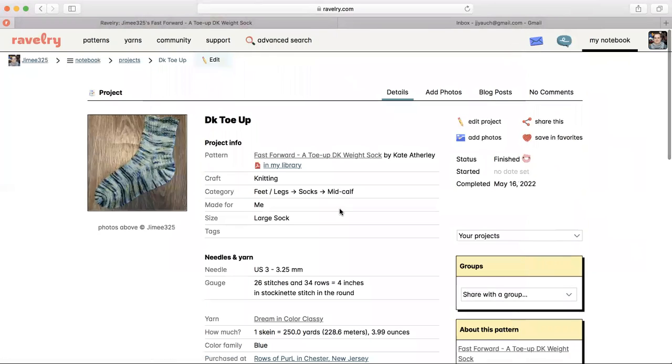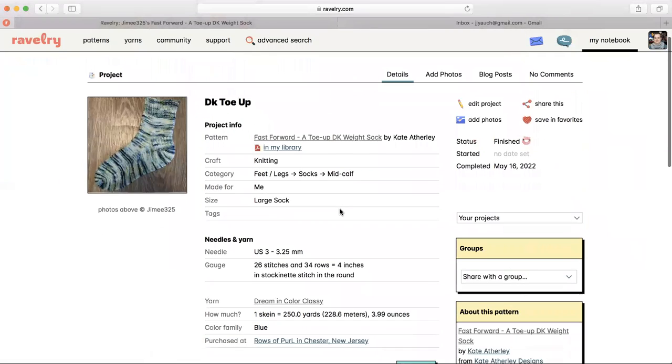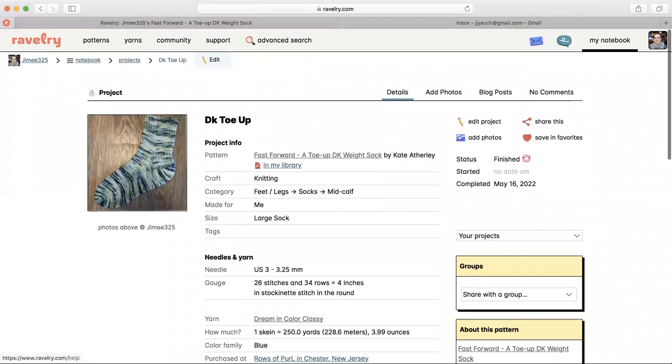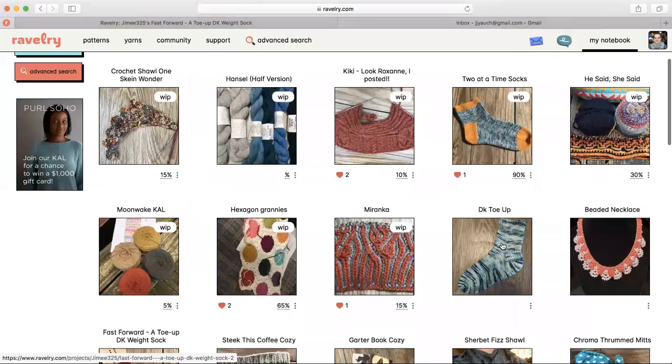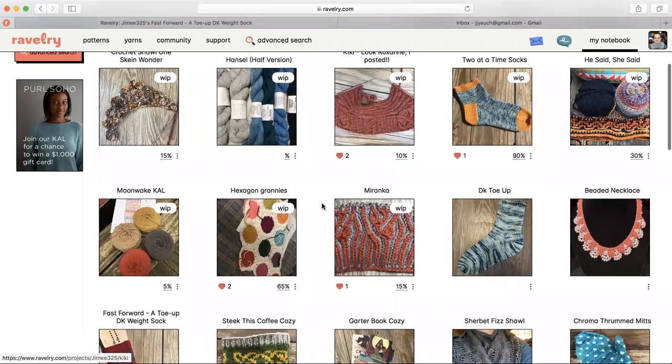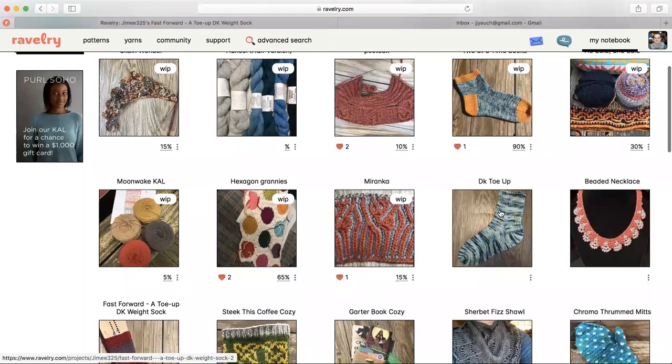And it's complete, okay? Now, if I go back to my projects, my notebook and projects, I can see right here, after I get past all my WIPs, and don't judge me for my WIPs, there's my DK toe-up sock.